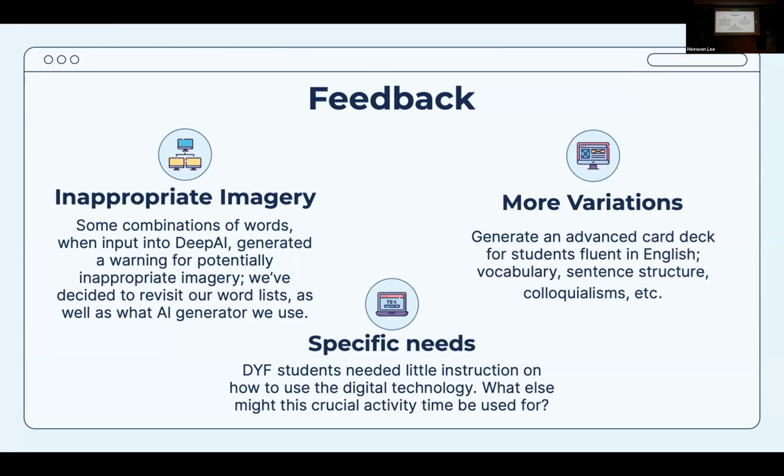And students needed a little bit more instruction on the digital technology part. We plan on possibly making more instructions for more introductory students. And we imagine that there can be more variations in the card deck for language.